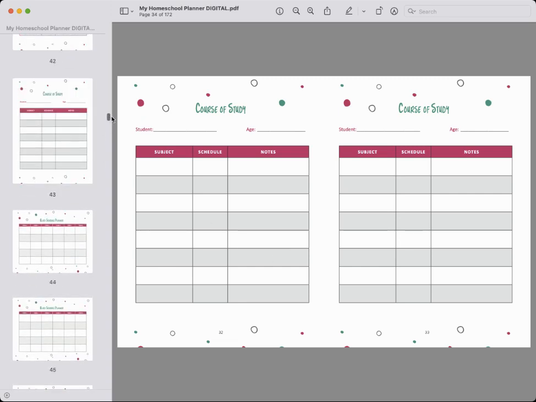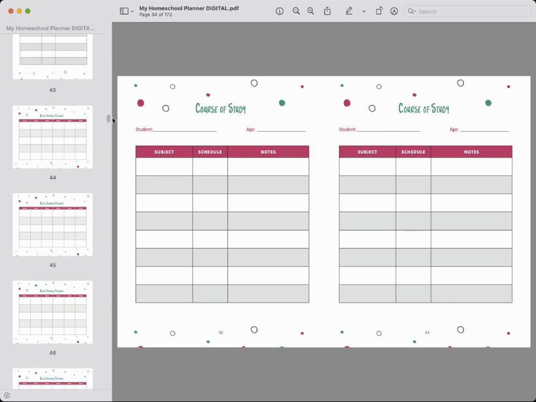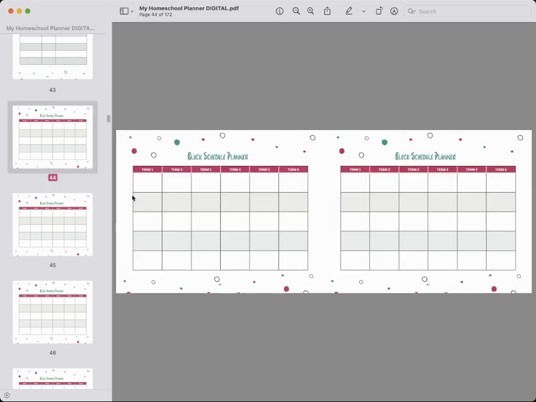The next pages that we get to, so the first sets of pages that I've showed you so far are big picture planning pages for the year. And the next sets of pages, now we get into scheduling.